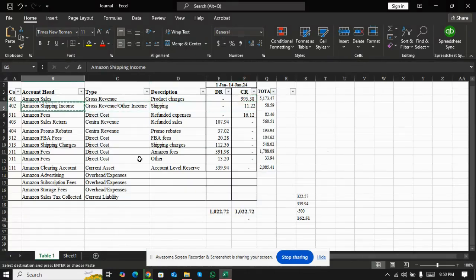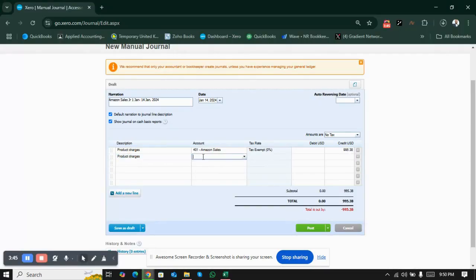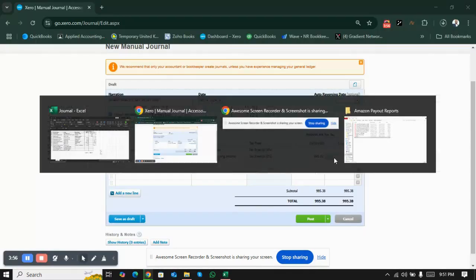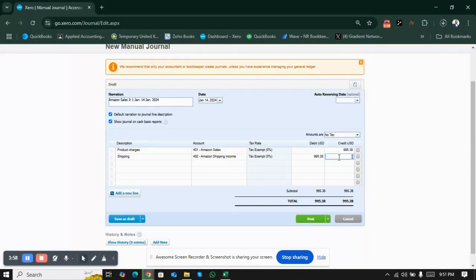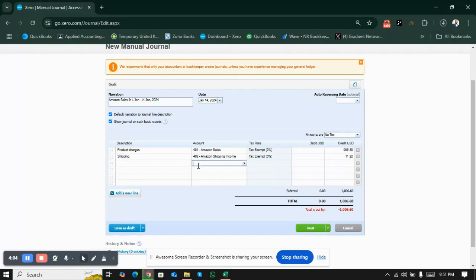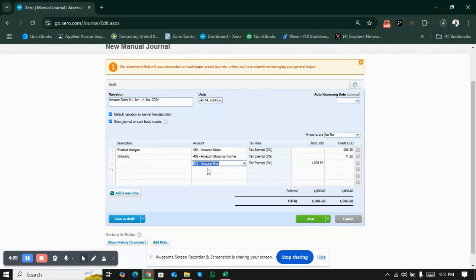Next, we have Amazon shipping income. I'm gonna copy paste it here, and the description is for the shipping income, and the amount will be 1122. The next item is Amazon fees, which is a direct cost, because without incurring Amazon fees, you cannot actually sell your item or product into the Amazon marketplace.